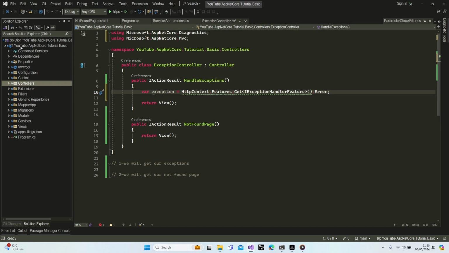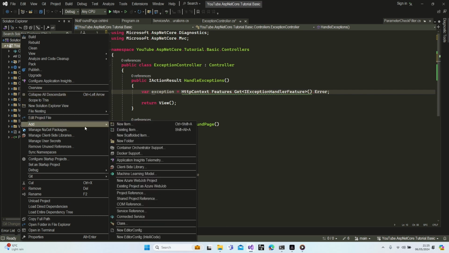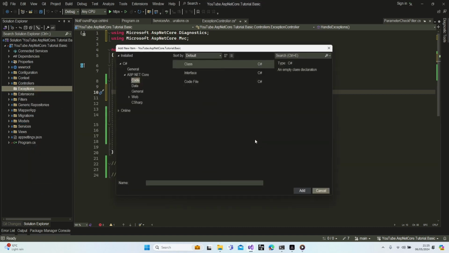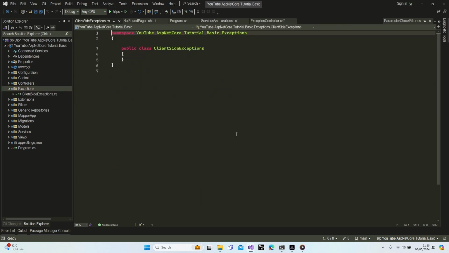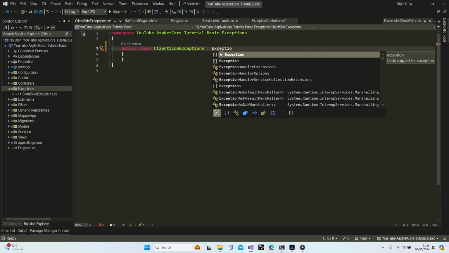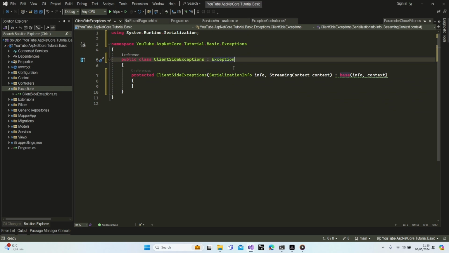Let's create an exception because I have manually created exceptions. If you remember our previous filter lesson, let's create a folder, Exceptions, add new class, ClientSideException. Alright, I'm going to inherit from Exception, and let's create a constructor.